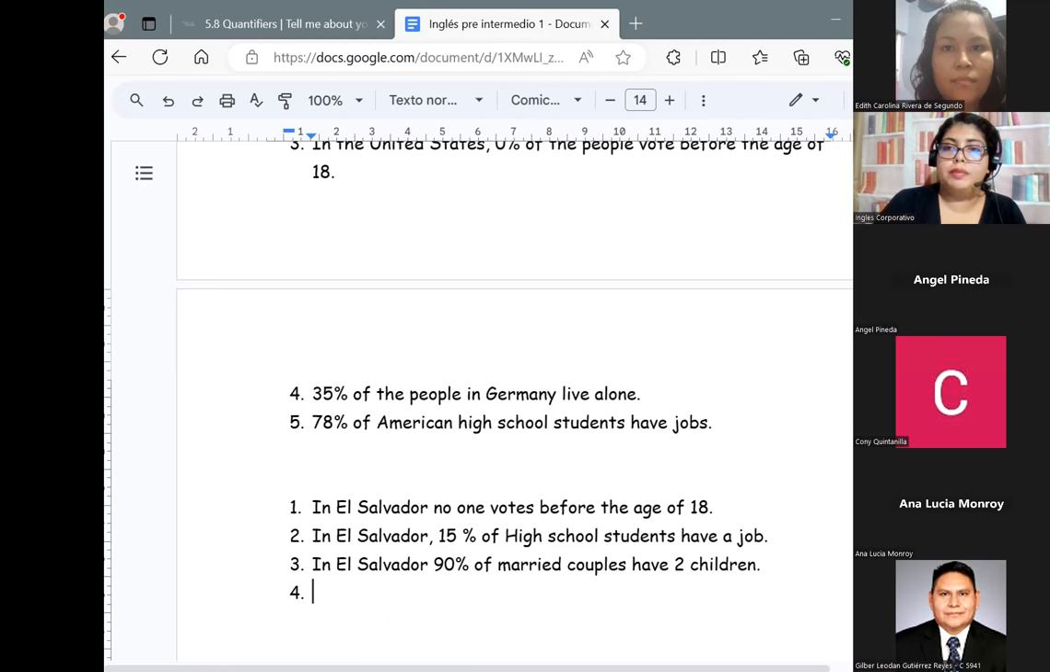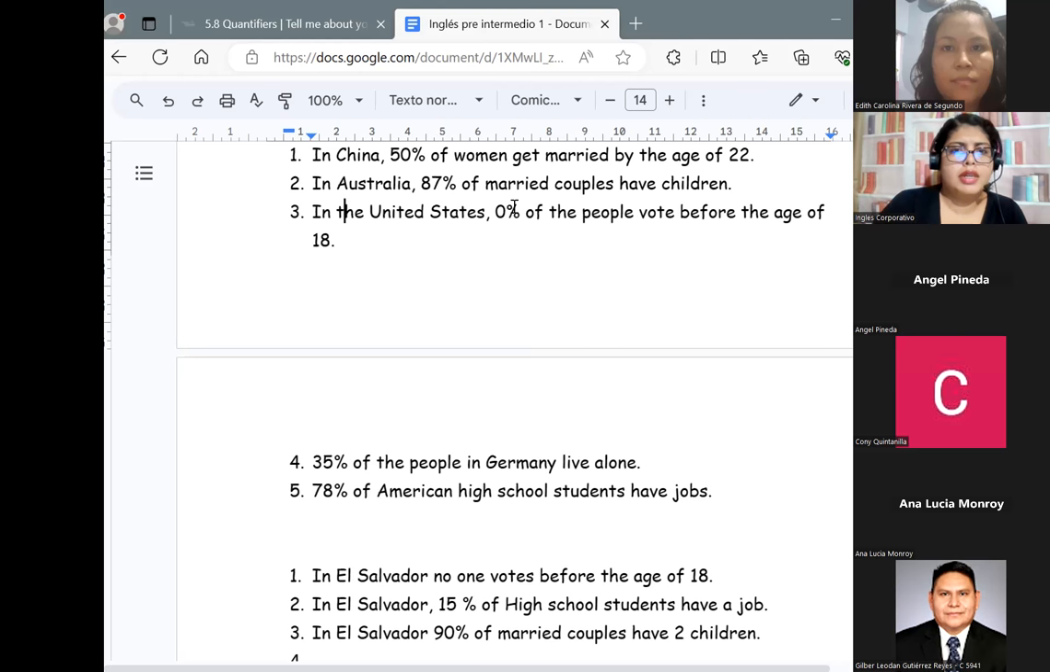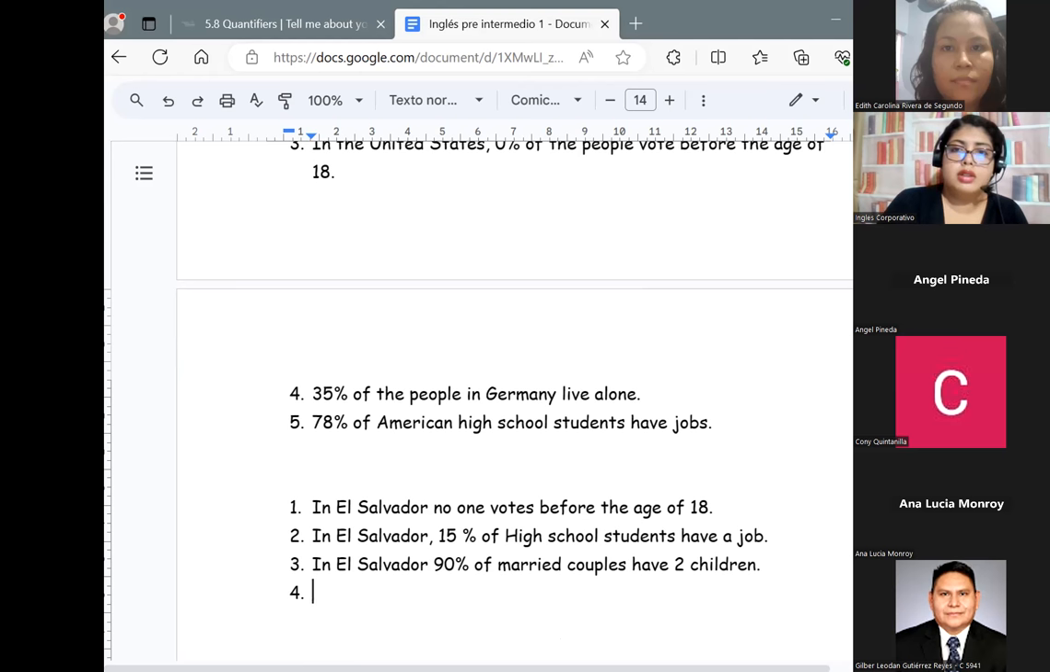Number four. Oh, we're going to add this one. In El Salvador, 40.6% of the people finish the university. We're going to see.